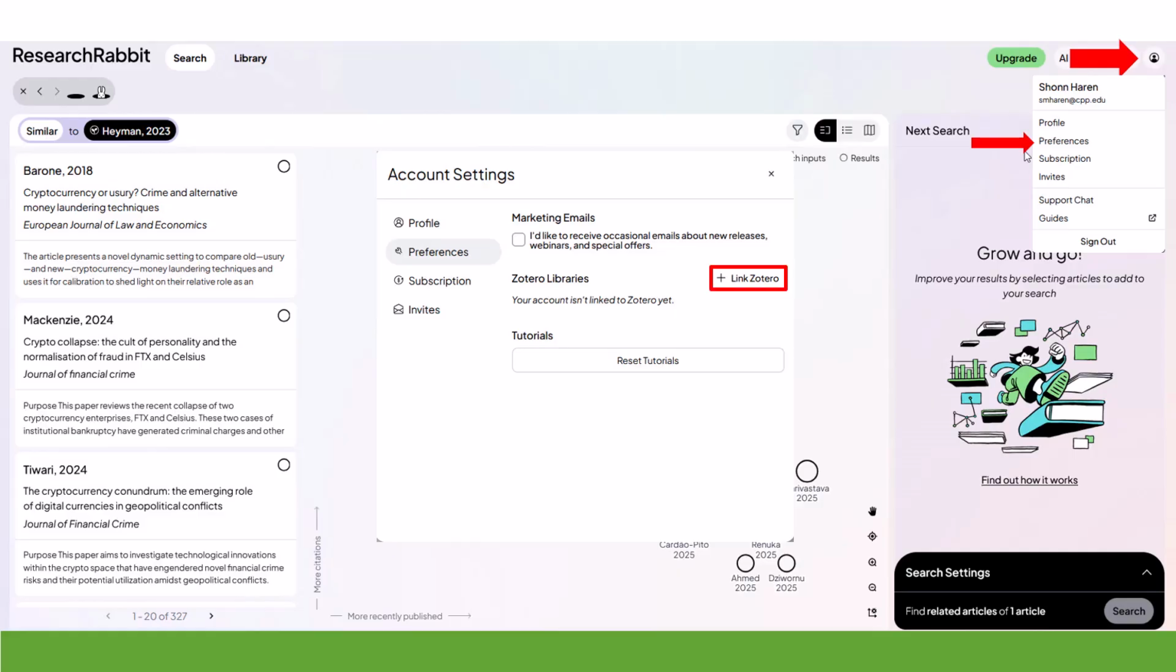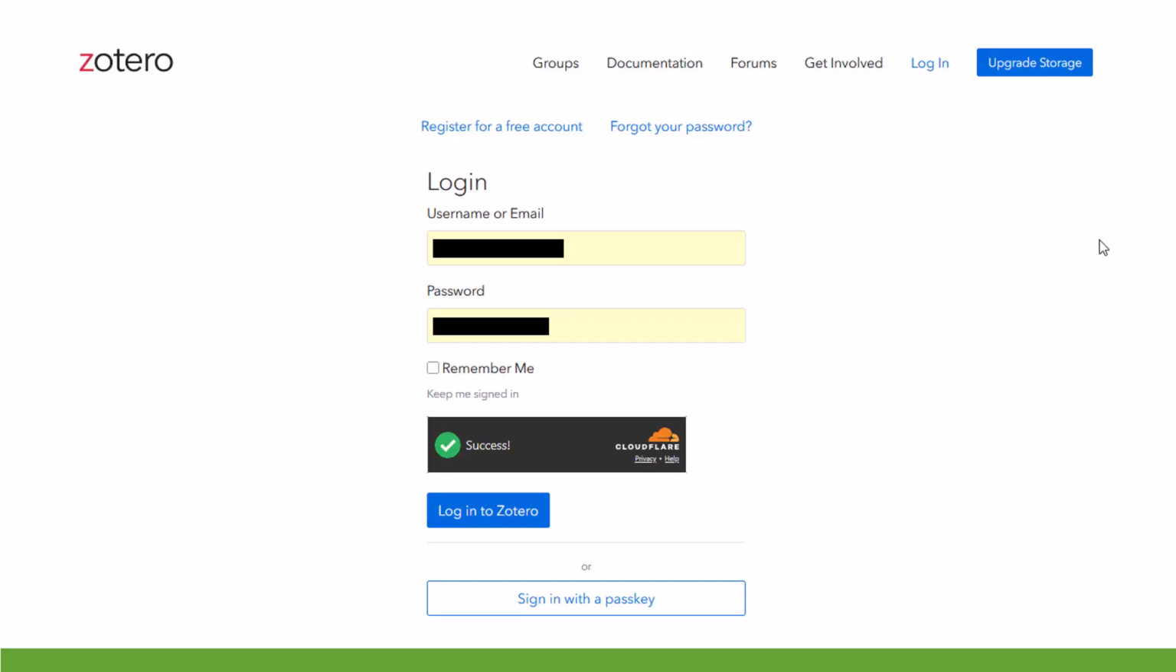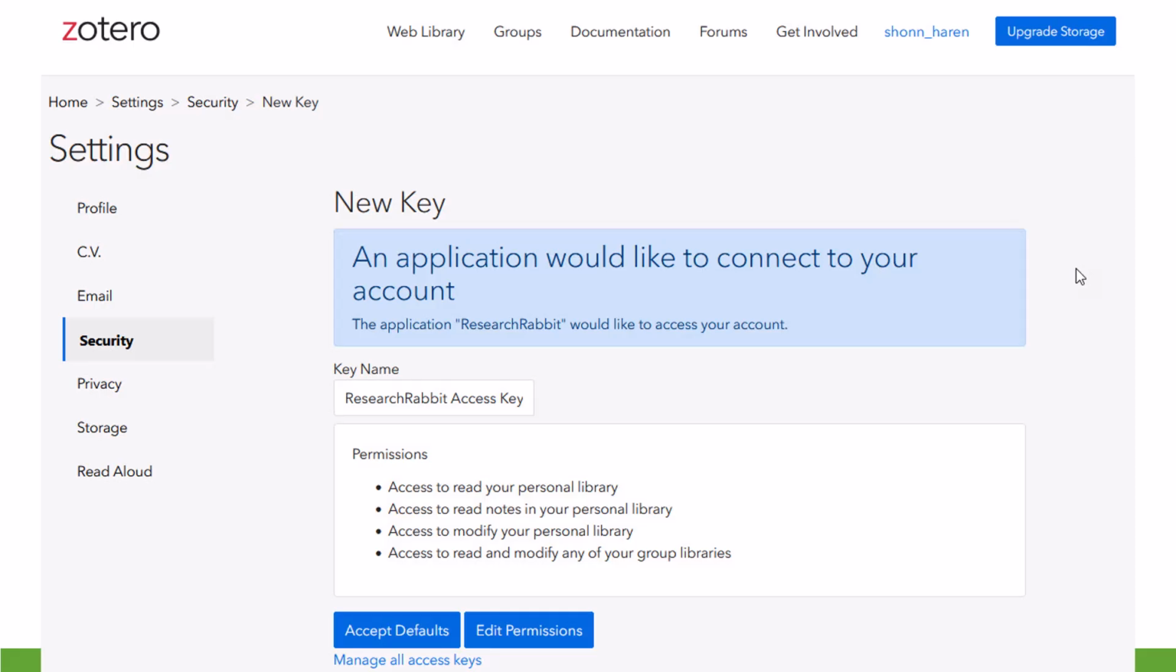Click on the button marked Link Zotero, and a new tab will be opened on your browser, allowing you to log in to Zotero. Once you do, you will be prompted to connect your Zotero library to ResearchRabbit. Click on the Accept Defaults button, and you will be connected.